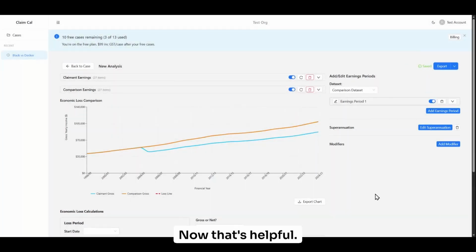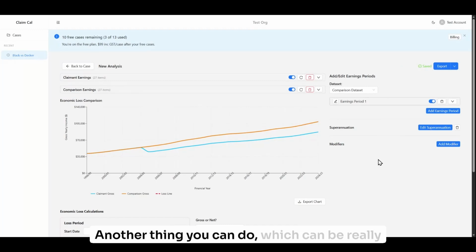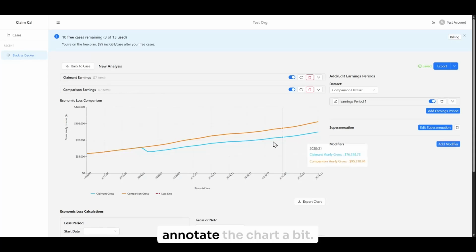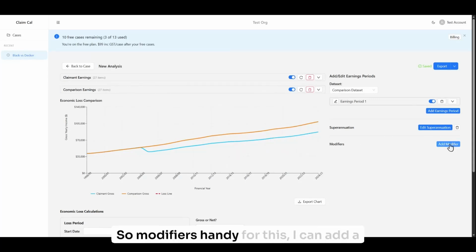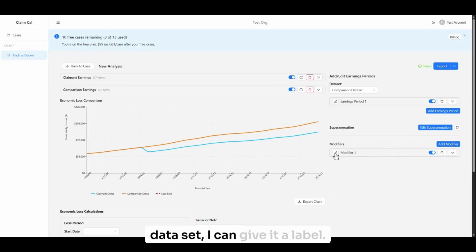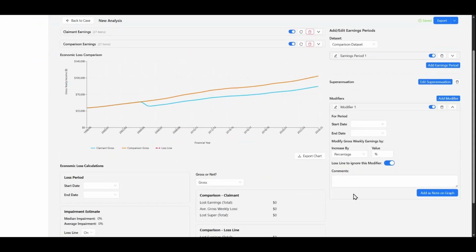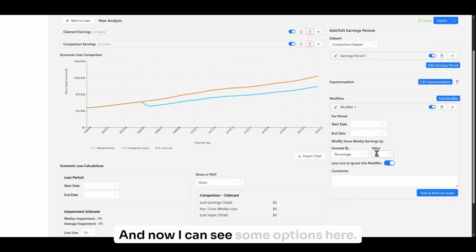That's helpful. Another thing you can do, which can be really helpful for comparison earnings sets, is if you want to model out whether they would have had, say, promotions or things during certain time periods, or whether there would have been a break from the workforce or whatever. Or you just want to annotate the chart a bit. So modifiers are handy for this. I can add a modifier in to the claimant or comparison data set. I can give it a label and drop that down. And now I can see some options here.